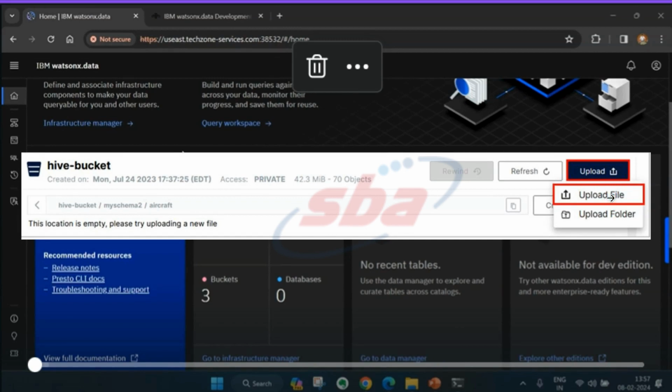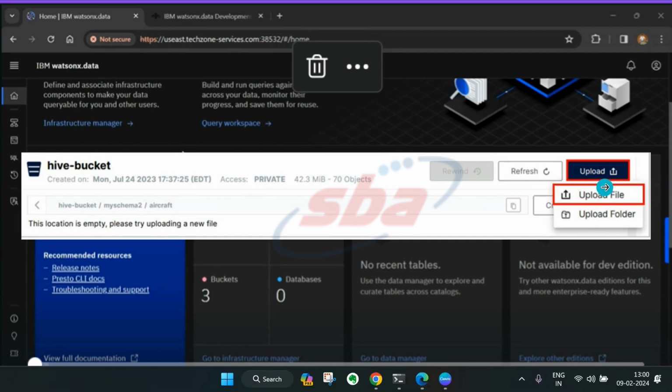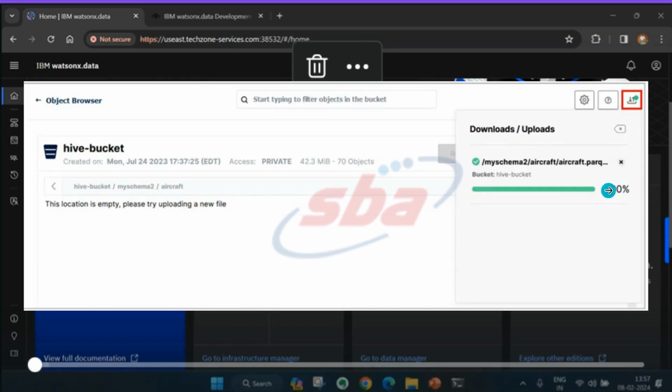You'll click on upload file. Within your system, you will select and upload the Parquet file that you had downloaded earlier. Perhaps I'll share that link. Now click the downloads uploads icon to close the downloads uploads panel.